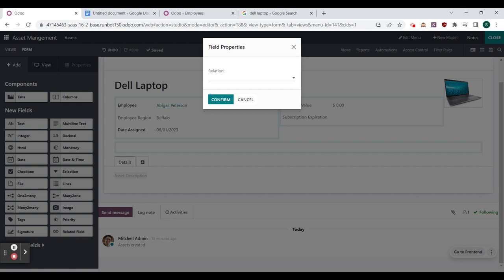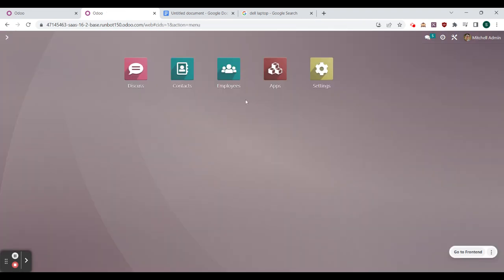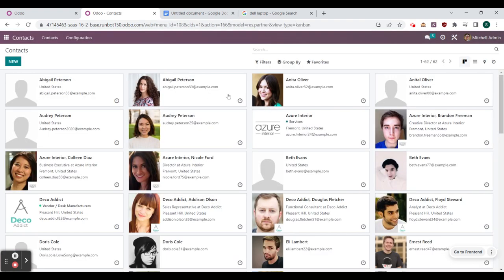How do we know which model that we are relating it to? Well, what we can do is we can go out of our asset management app, and we have this others tab opened up. It's currently in employees, but we can hop out of there and into our contacts. Okay, so our contacts is anyone that is associated with this database, including vendors, customers, and employees. And so you see Abigail Peterson, for example, is one of our employees. She is a contact in here.